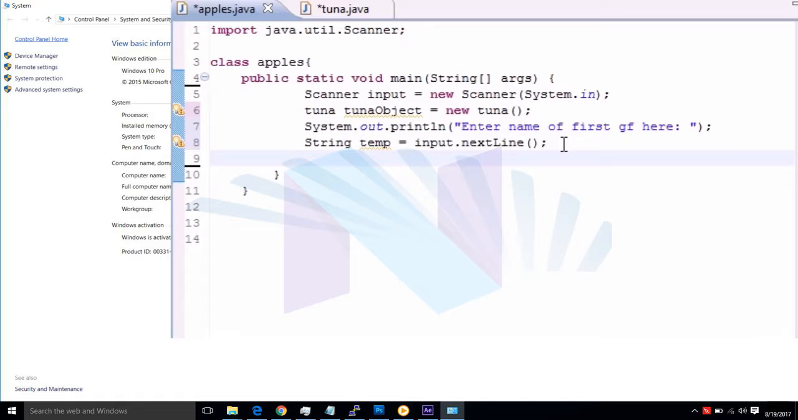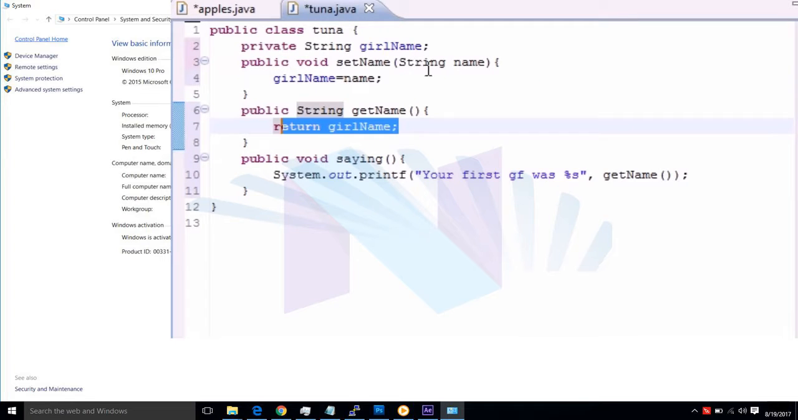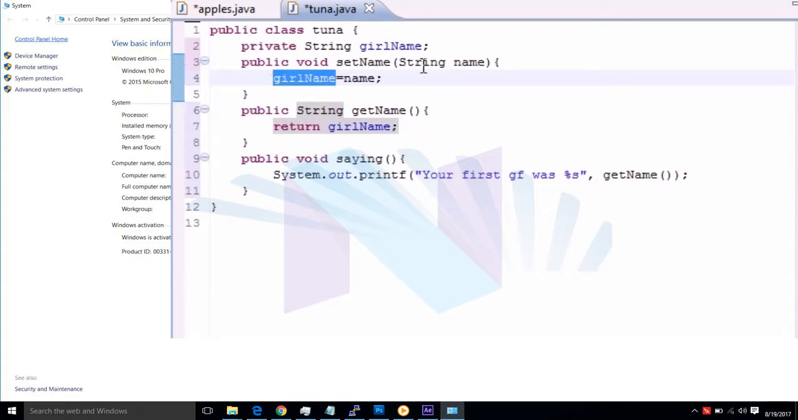Next, we need to do something with this. So let's go ahead and use our tuna object, and we need that to access set name. And of course, the parameters for this is going to be that temporary variable temp. So what it's going to do is take the name that they entered and set it equal to girl name right here. It's going to take it, which is name, set it equal to girl name.